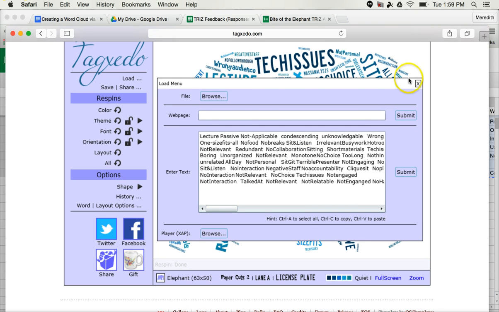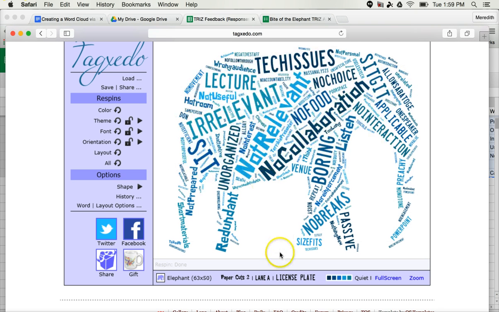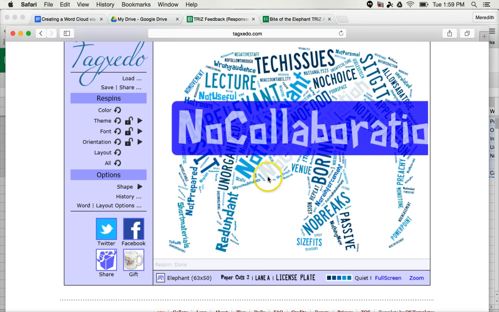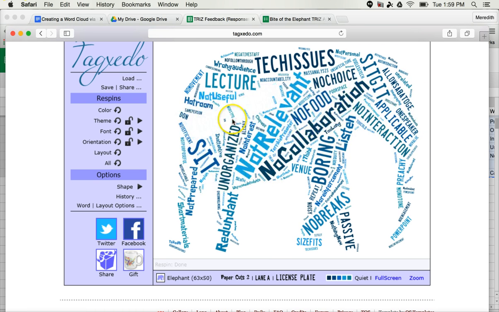There we go. And notice it's going to do this by frequency. So our bigger words are the ones that are more frequent. So it merged it right into that shape.